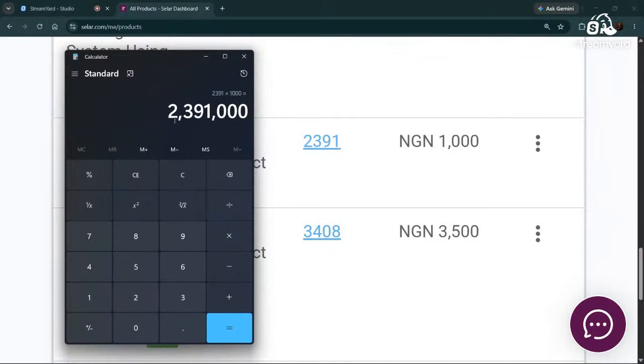So you can see this one is 2,391,000 naira. Don't forget that number. And this one, 3,408 times how much am I selling it? 3,500, right? Now you can see this is 11,928,000.